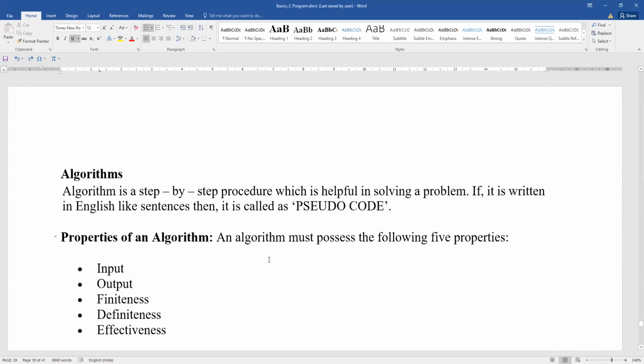Algorithm is a step-by-step procedure which is helpful in solving problems. An algorithm need not be restricted to programming. Algorithm is nothing but a step-by-step procedure. For example, if you want to plan a program, maybe a cultural program or welcome party, or send off, or any kind of event or task, it should be organized step by step.